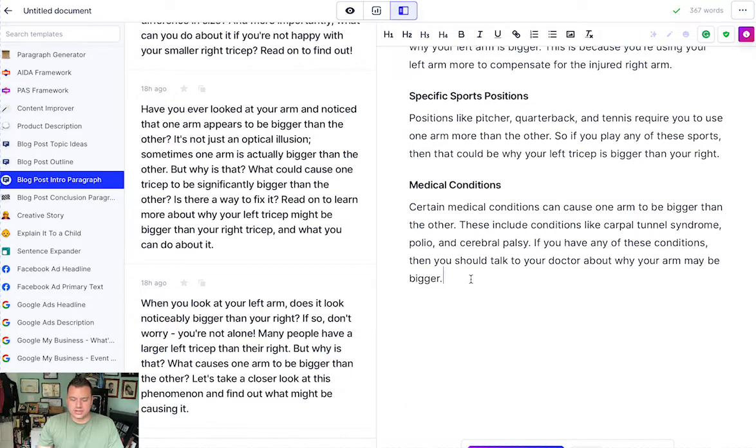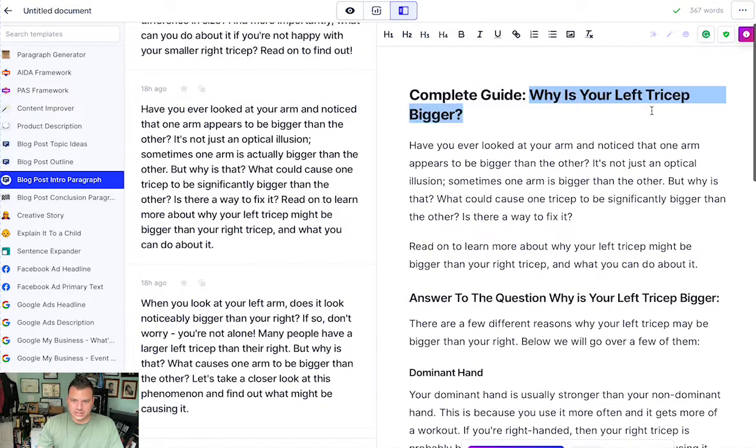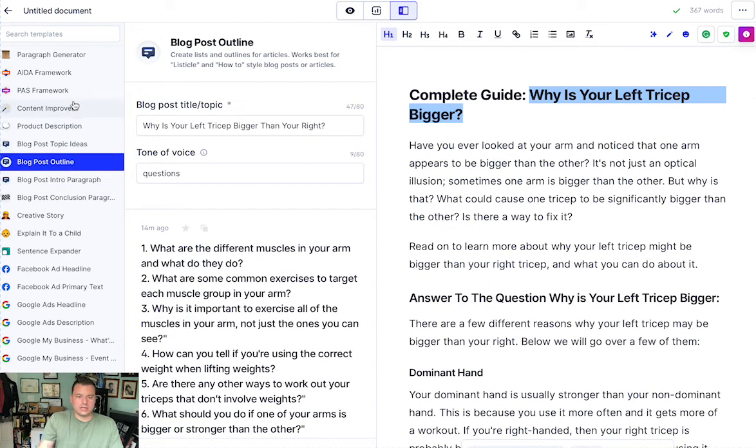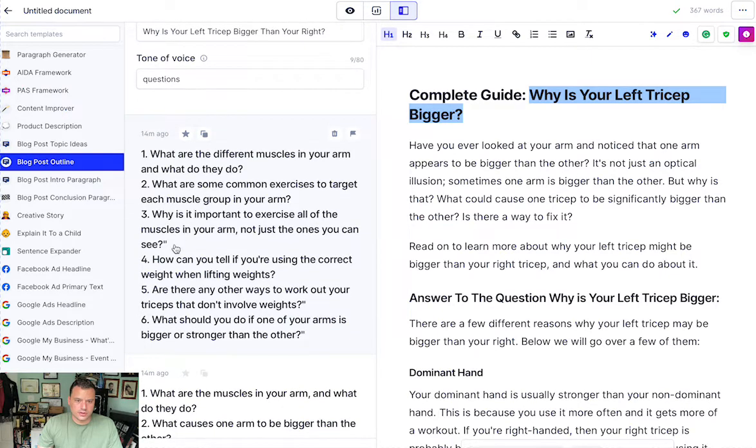So the next thing we're going to do is we need more of an outline. So we're going to copy this and go to blog post outline. And I think I already did this. So we're going to look over these. What are the different muscles in your arm? No, we don't need that. What are some common exercises to target each muscle group?